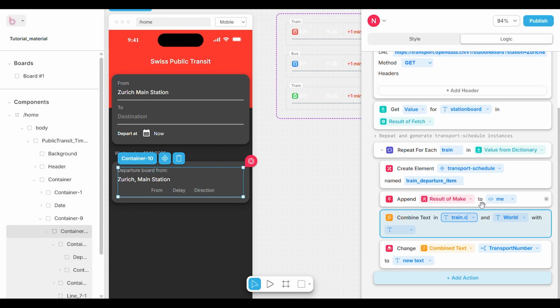Type train.category. Whoops, I should have changed the input type to expression. I will reselect it and type it again. So when you refer to the API data, always choose expression. Always. And here I will type train.number.